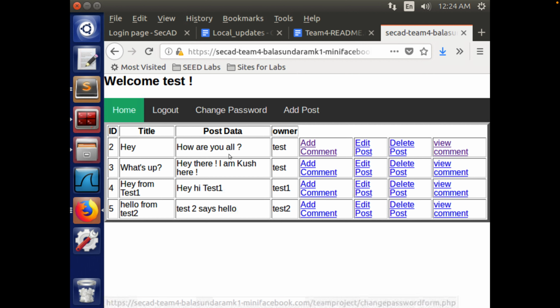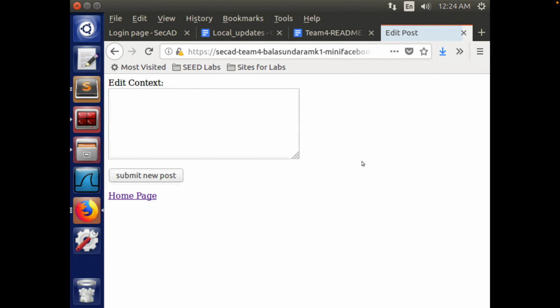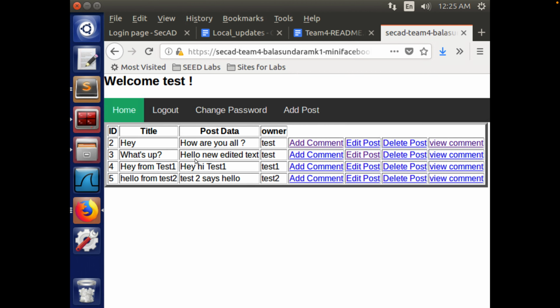Then we have a super user built in as well, but before that I would like to edit a post. Let's say I edit this post, whose id is 3, and hey there, I am Kush. It's trying to fetch the id, and on the basis of the id it will modify the text. So this is how our edit post.php looks. We will be mentioning a new text, hello new edited text. When we hit submit, it will modify that particular post, hello new edited post.